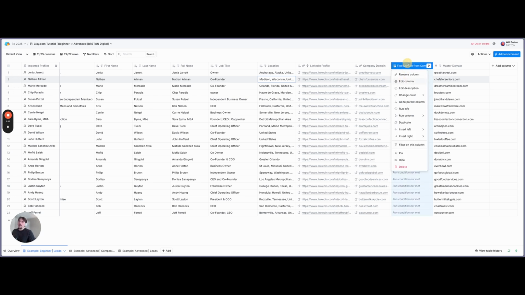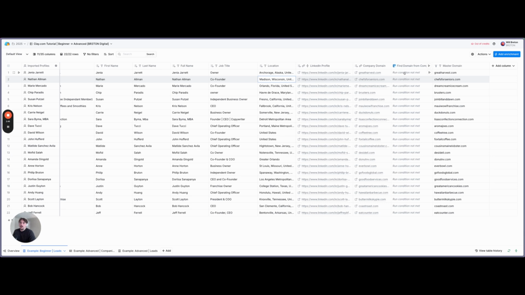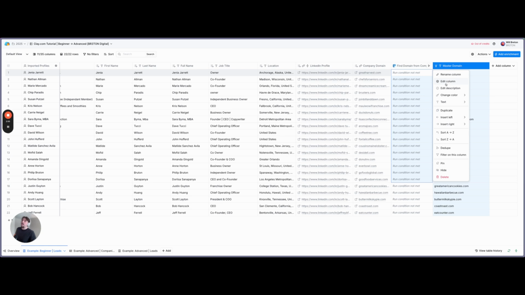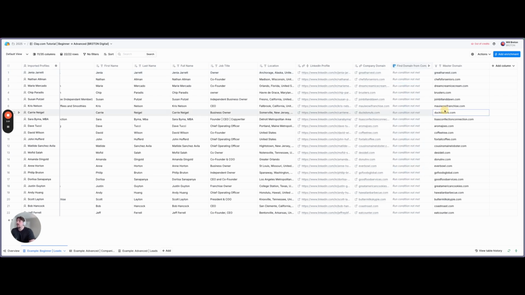And so what would we do? We'd build this find domains. We'd make the condition of only run if there isn't a company domain. And then here, none of the conditions sort of meet, but then we'd create a merge column right here to get our master domain. So it's either spit out this domain or spit out the domain from the Clearbit integration. So now we'd get ideally the most coverage possible for 0 credits. So that would be fantastic.